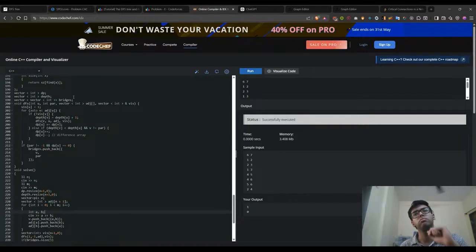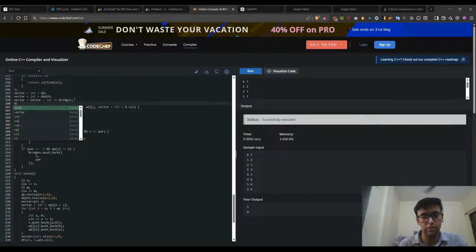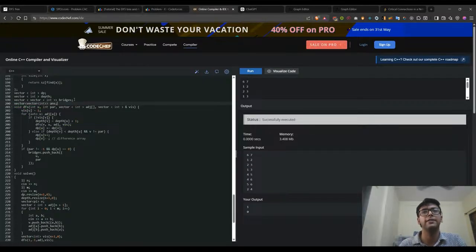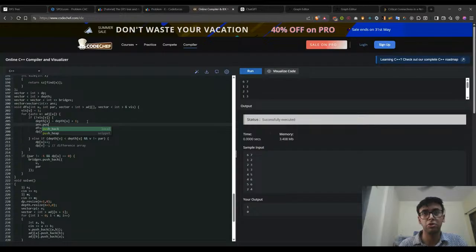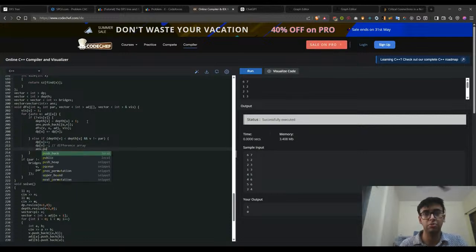Let's make a vector of vectors. So what I'll do is ans dot push_back from U going to V. And here, because this is reverse, I will do ans dot push_back from V to U. Just reverse this direction. If depth of V is less than depth of U, this means V is up.